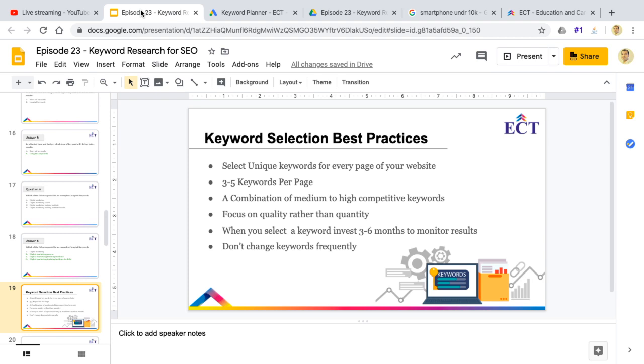Choose 3 to 5 keywords per page. A combination of medium to high competitive keywords is the better way to choose. Akula, you asked whether we should move to high volume after ranking, since we don't add content daily. Yes, we don't add content on a daily basis, but on a monthly basis we should keep updating and do a site audit.